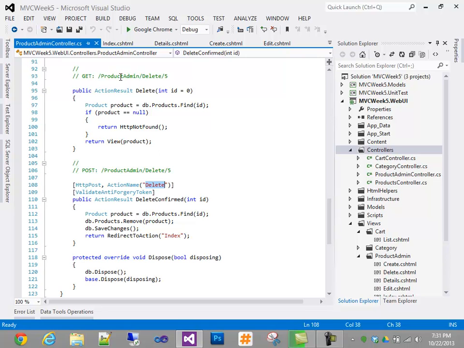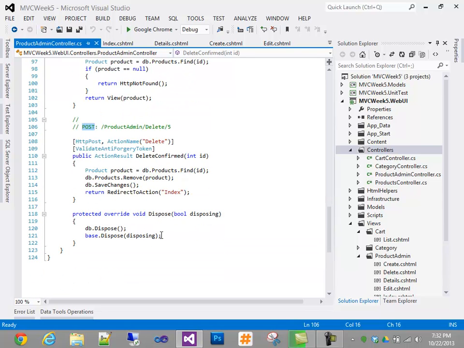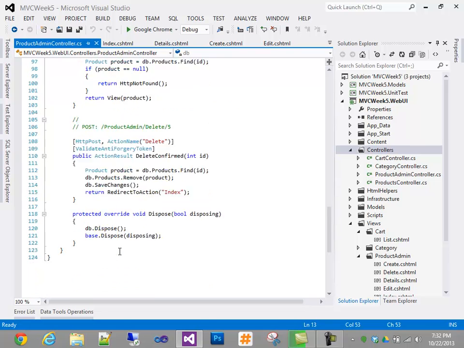But the difference between product admin delete 5 and product admin delete 5 here is that this is a get and this is a post. So you can actually handle the same parameters in different ways depending on whether it's a get or a post. And there's some very simplistic security elements to the gets versus the posts, and I'll go into those a little bit in a moment. And then you have the dispose, which this class most likely implements, well, the controller probably implements IDisposable.